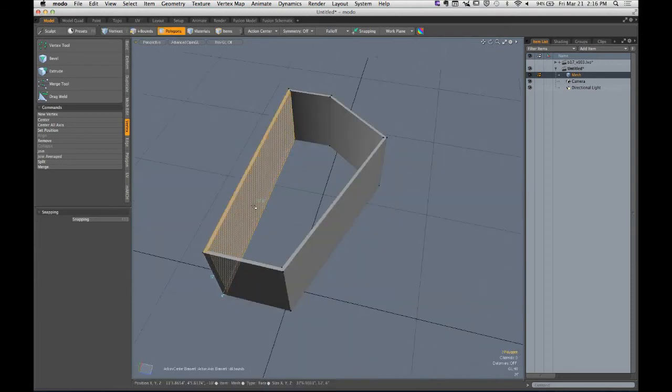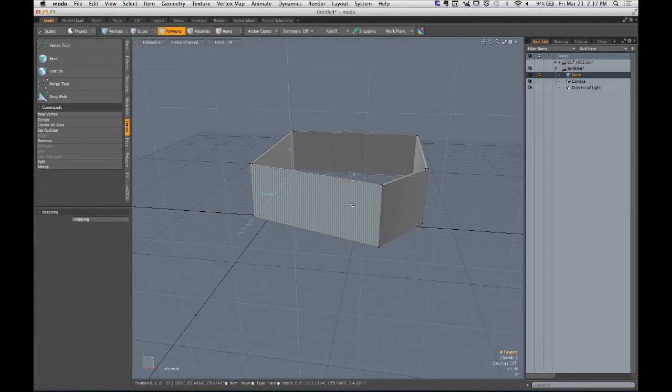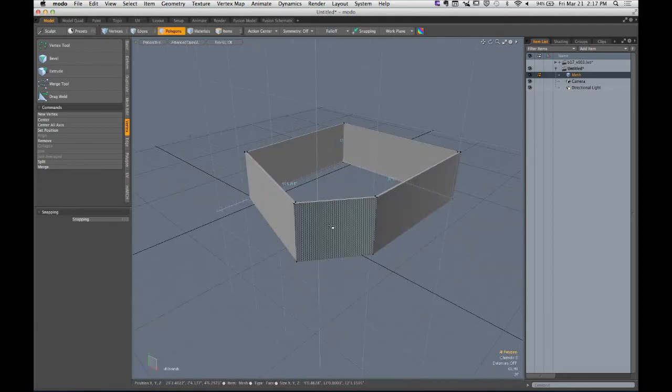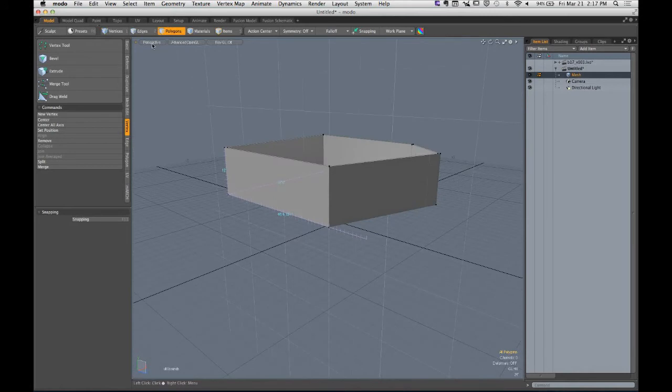The inside isn't very big. Let's move it back a little bit. There we go. Now it looks like a house. So here's where my front door is going to be. I want a window over here. I want some windows on that side. Let's talk about how we can create openings in our house.